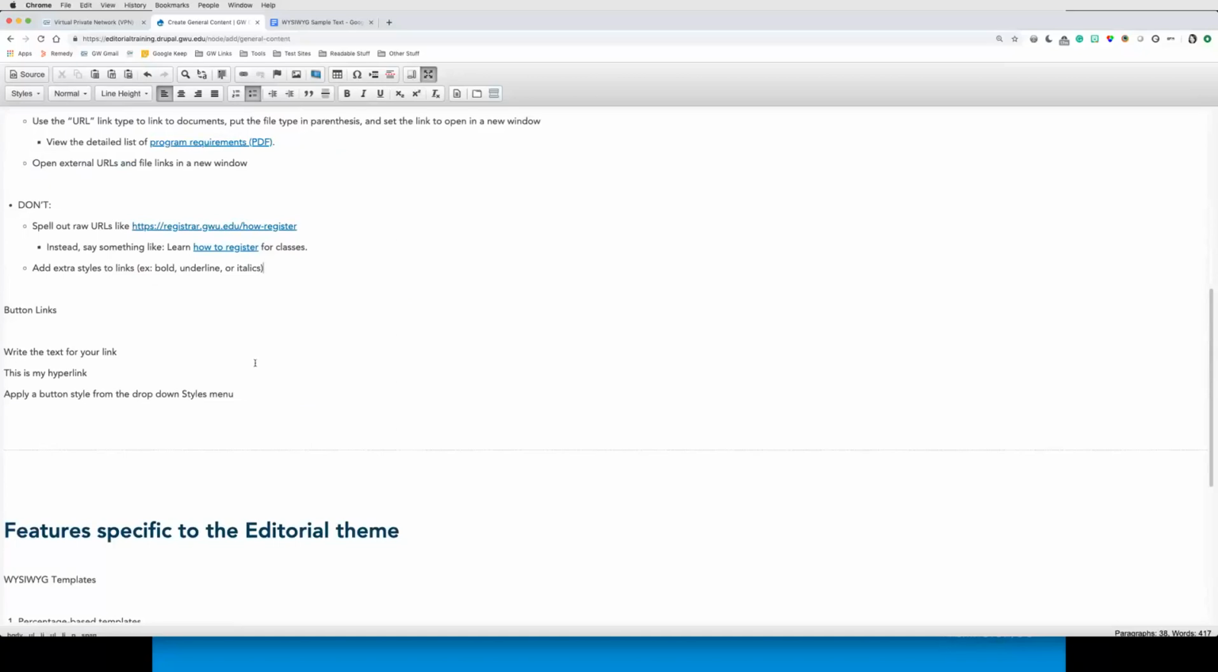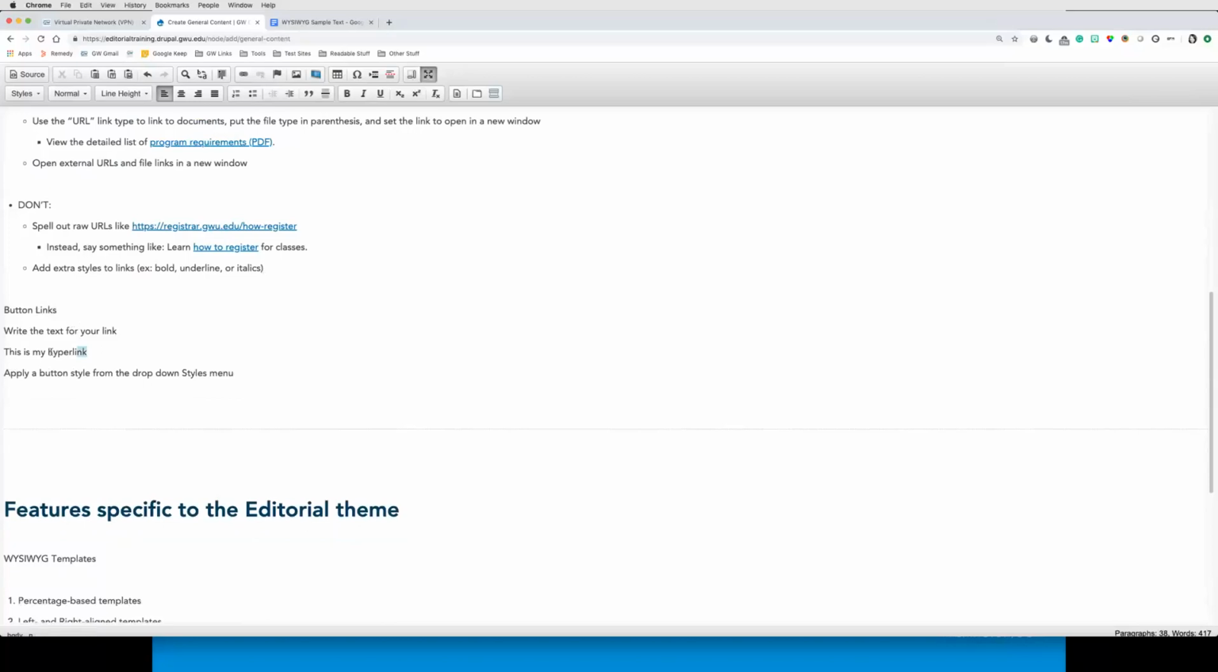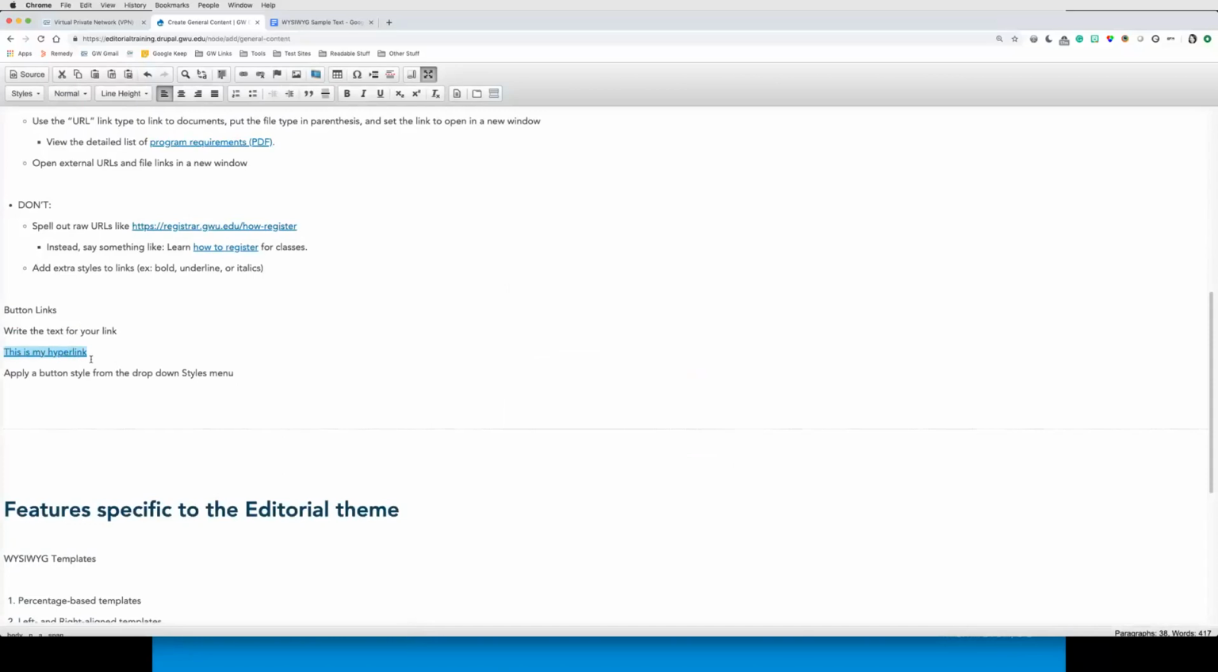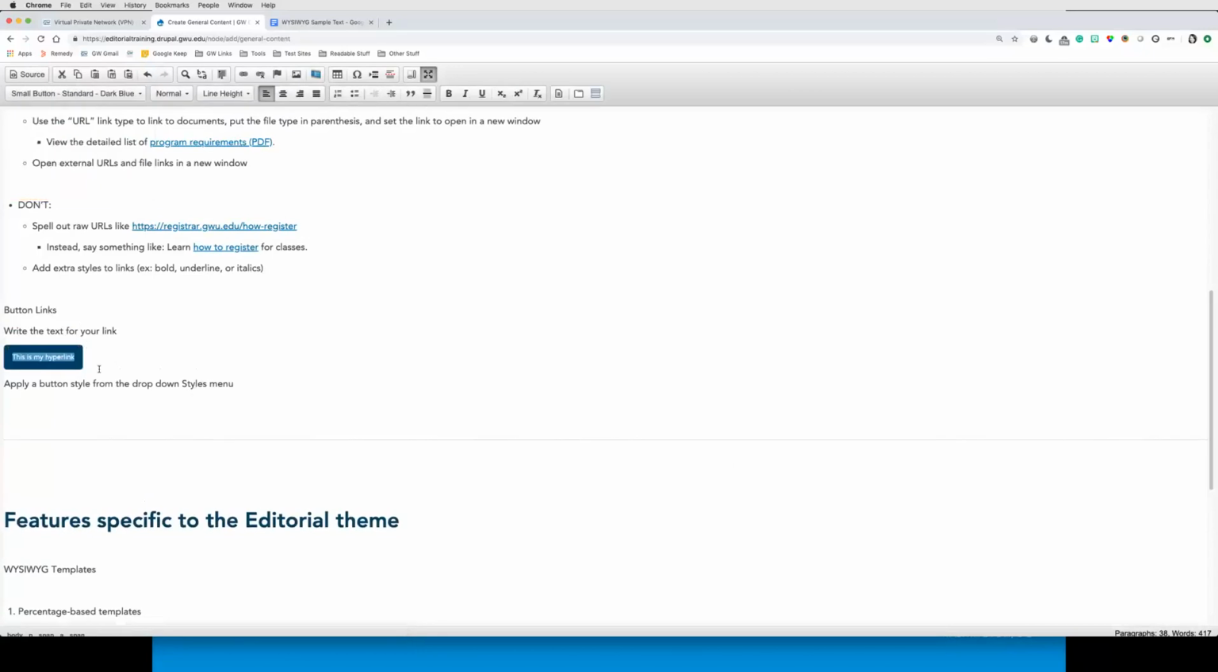All right. So the last link style we're going to take a look at is the button link style. And for that, same as always, you make your link text contextual. Click on your chain link icon. I'm going to go ahead and link to a page within my site just to make it easy on us. And then once I have my link created, I go to my styles dropdown, and you can see that there are some button styles here. And it's really just a matter of picking the one that you want, and it gets applied.